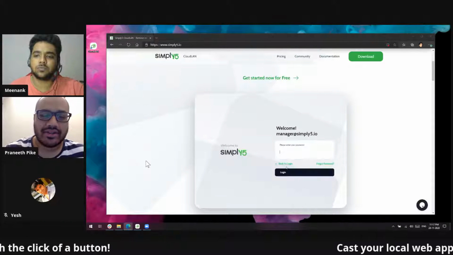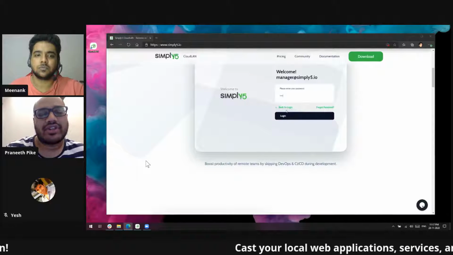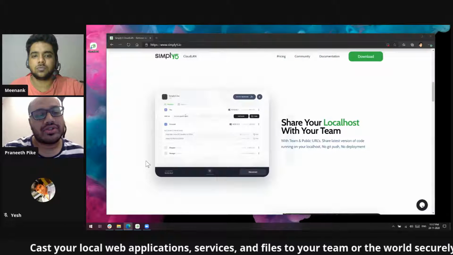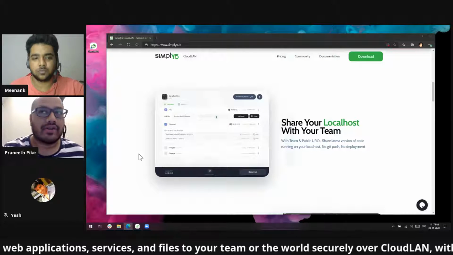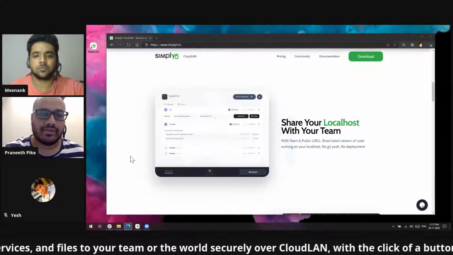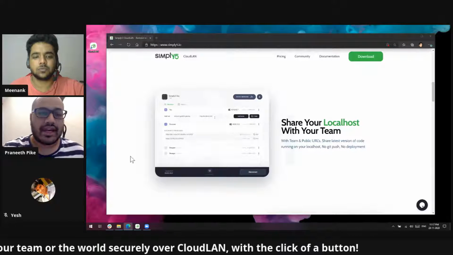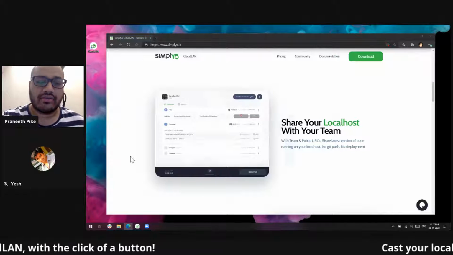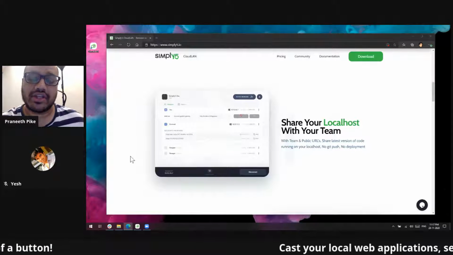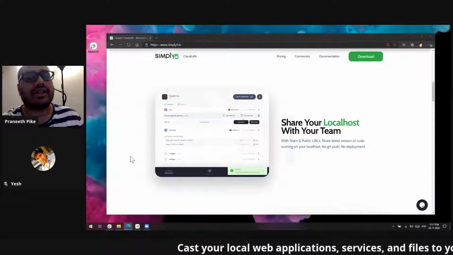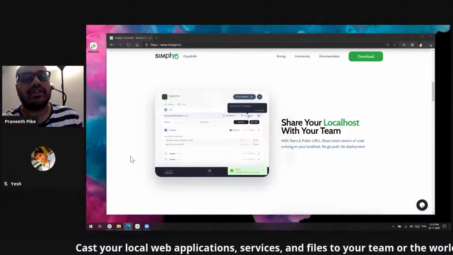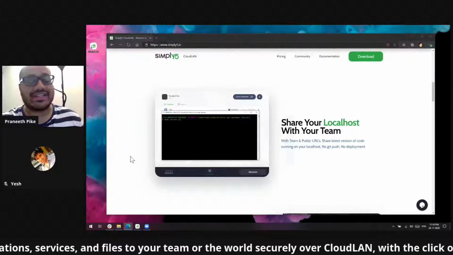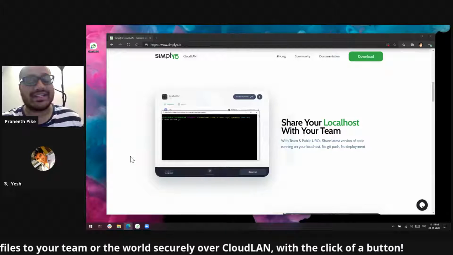So this is the product demo that you can see on the website as soon as you land on it. There are primarily 4 things that you can do with the product. First, you can share your local host with your team. If you are a front-end developer or a back-end developer running a local server, that local server can be accessed by any of your team members on the internet without hosting this application anywhere else. The application just lives on the developer's computer. The advantage of doing this is that you can debug faster and get feedback faster.